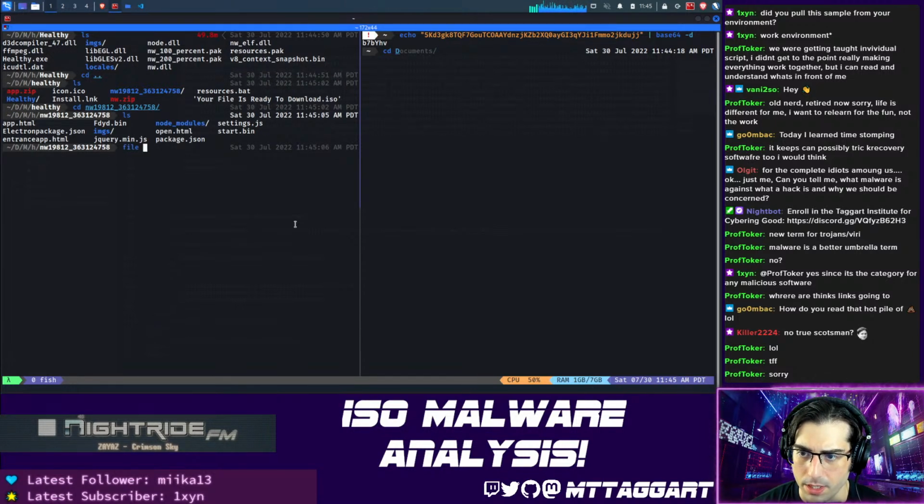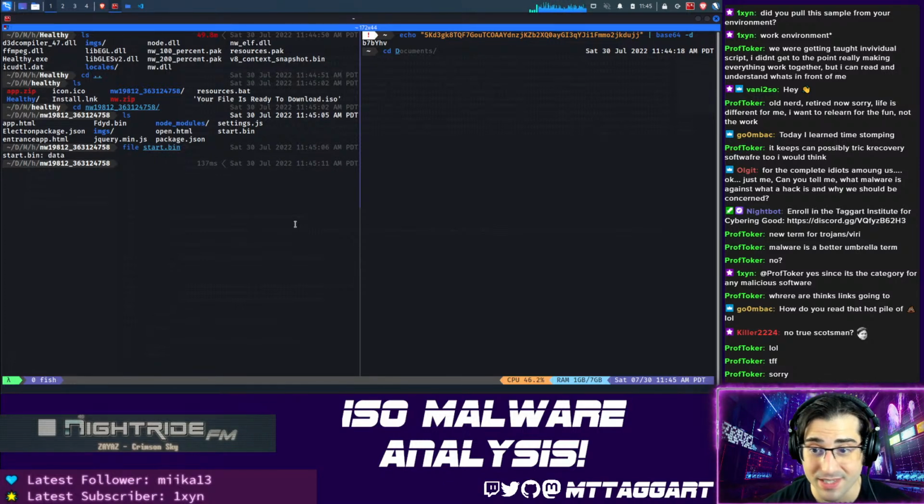Okay. What is start.bin? Let's just run a file on it and see what we find. So it's just data. I bet you anything this is the Cobalt Strike beacon or whatever it is.